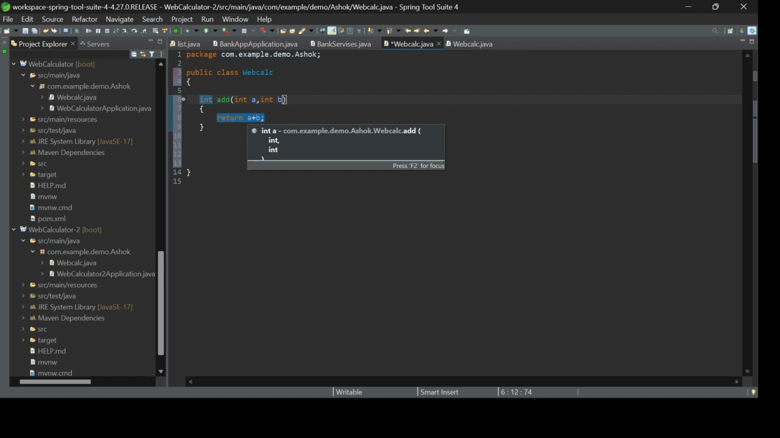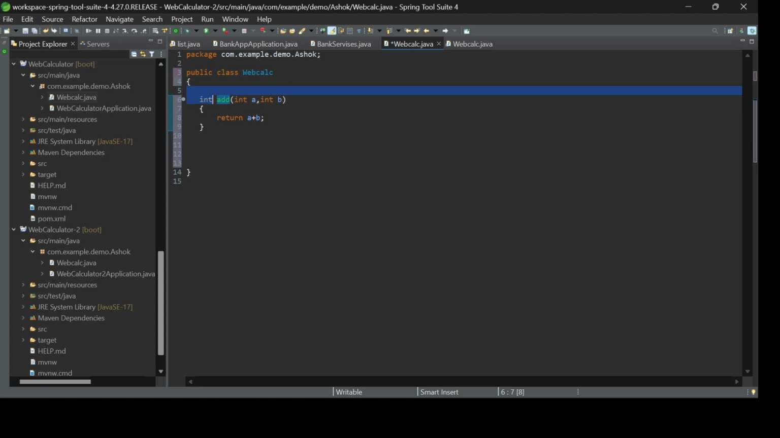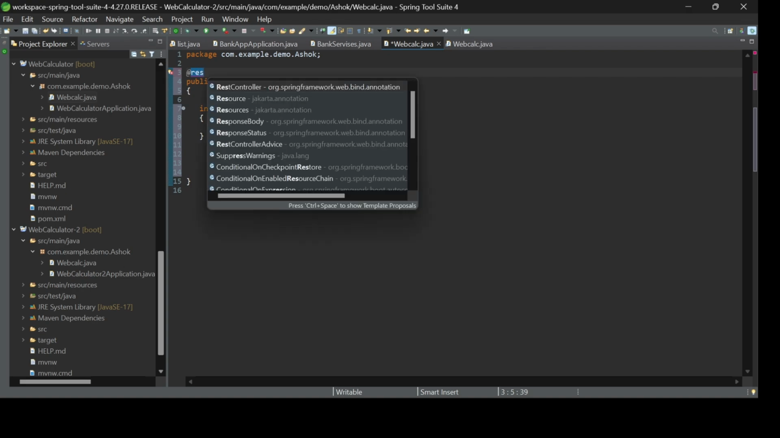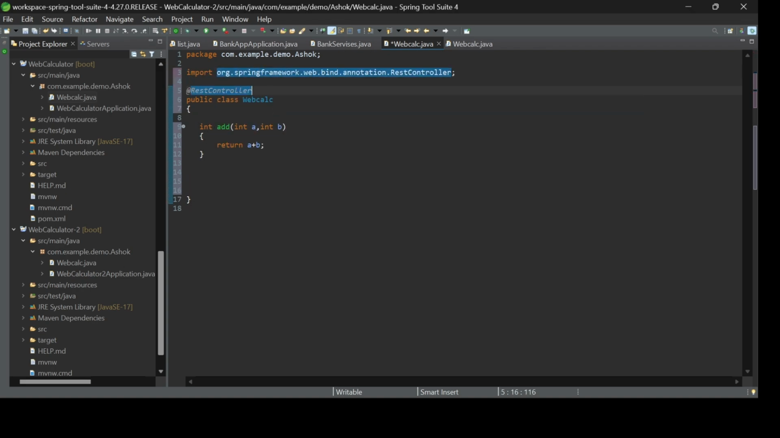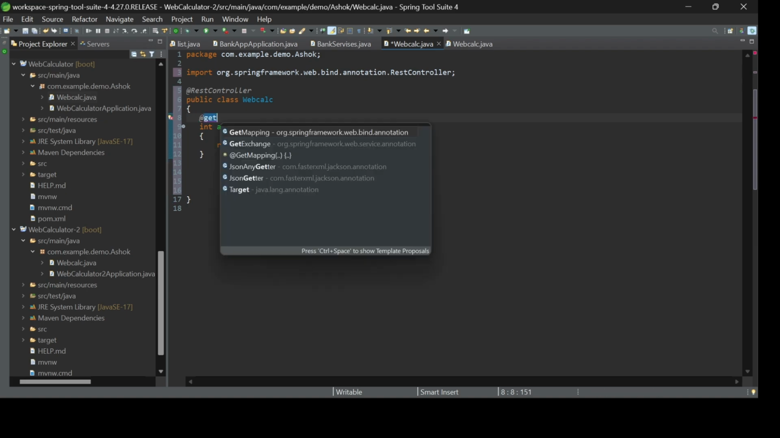I will save the time. Our application runs on a web server, therefore no need for the main method. Therefore I have written one annotation, at the rate RestController, which means REST controller. This is the API package. Then next write at the rate GetMapping for the mapping purpose.